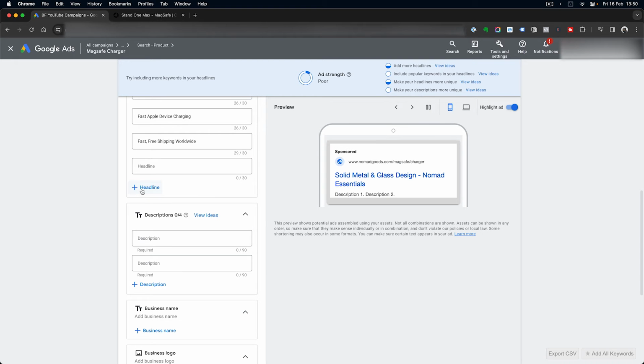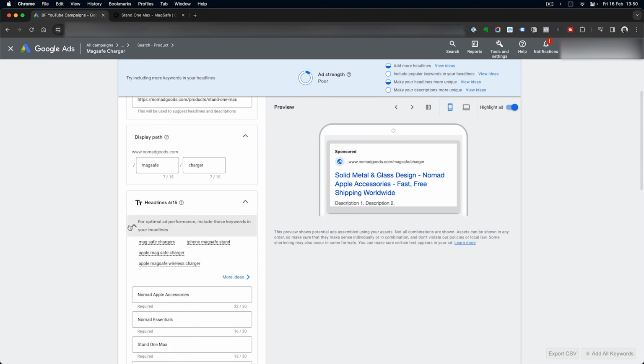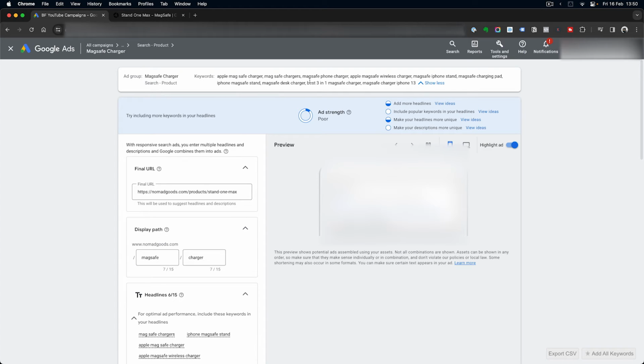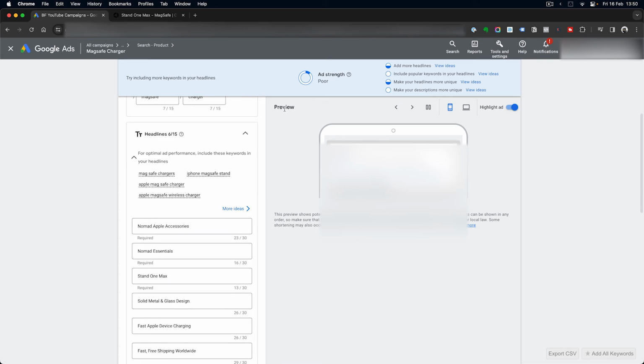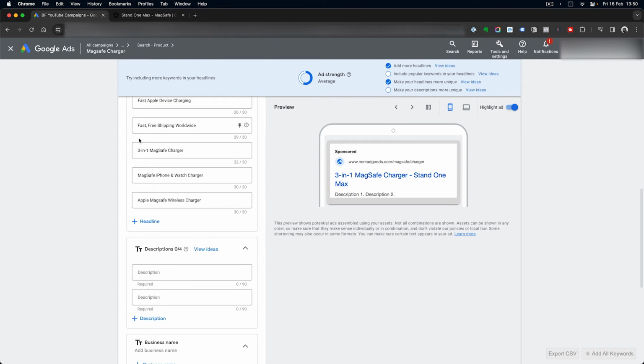Next up, we are going to have our 3 keyword relevance headlines. As a reminder, these are the keywords in our ad group. The 3 headlines we're going to make need to have the best keywords from here inside of them. So of course I need MagSafe in there, I need charger in there. So let's go ahead and fill out my 3 keyword relevance headlines. So there you have it, 3 keyword relevance headlines, and the whole idea of these headlines is to tell people that we have exactly what they are looking for.